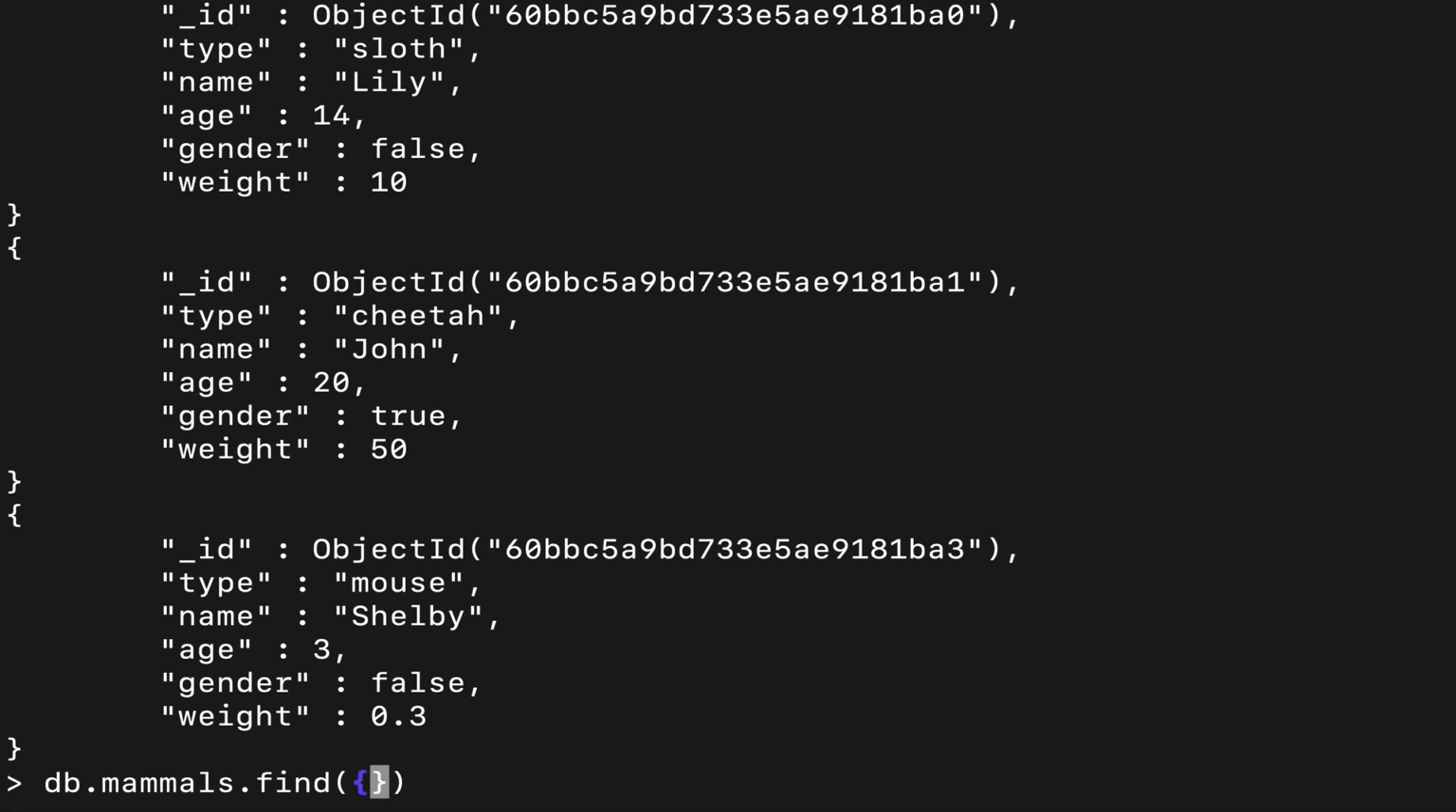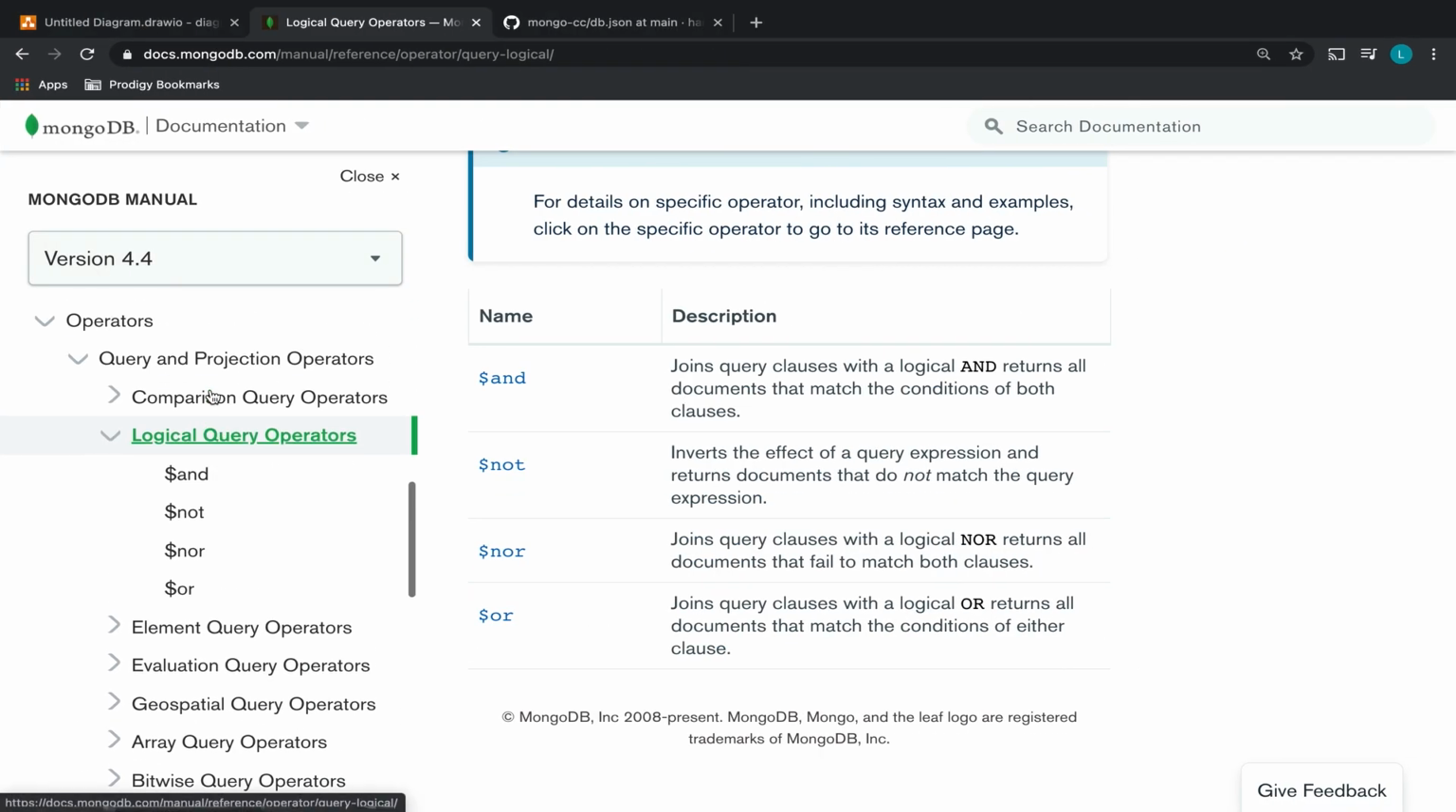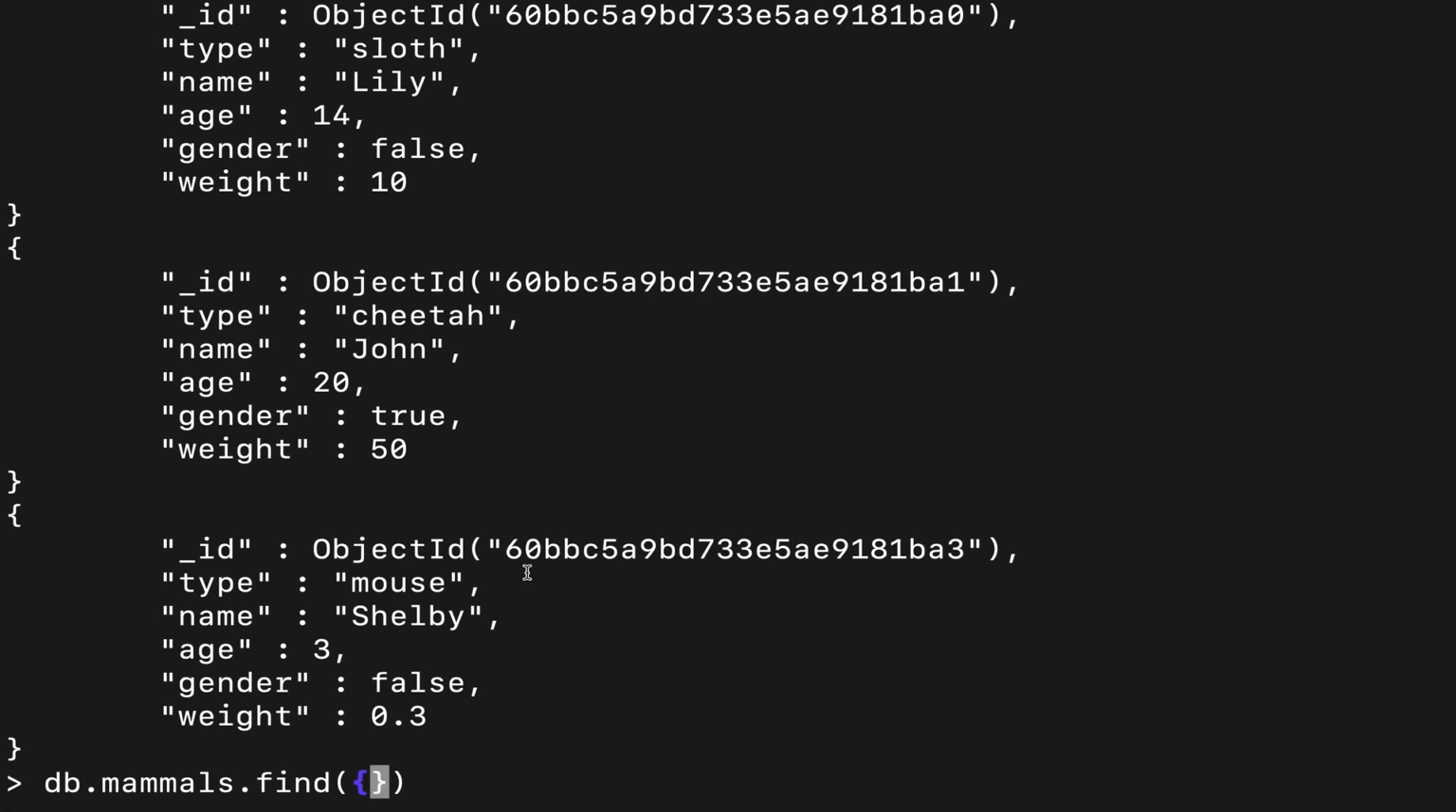We're going to go ahead and specify the operator, the logical operator that we want to use. So we're going to say $or, and the value of this is going to be an array. Inside of the array is going to be all the conditions that we want to be met. So it's going to be either the first condition or the second condition or the third condition or whatever.